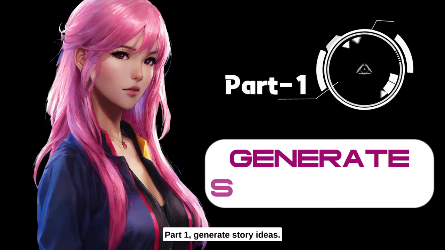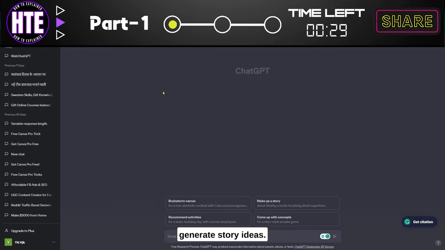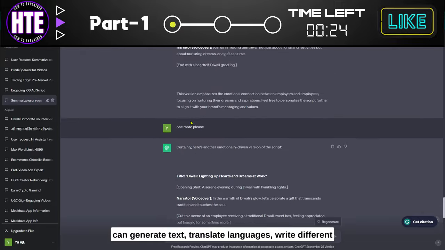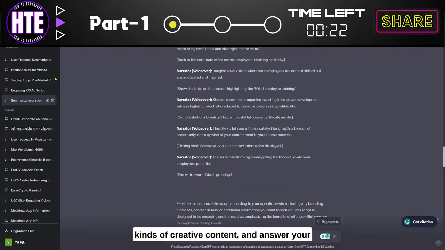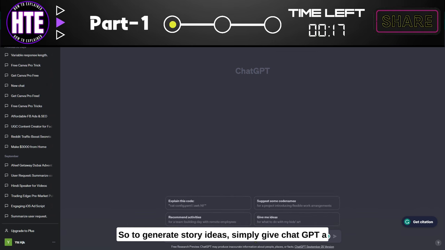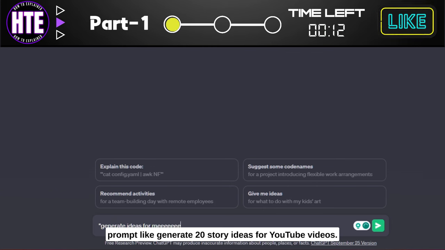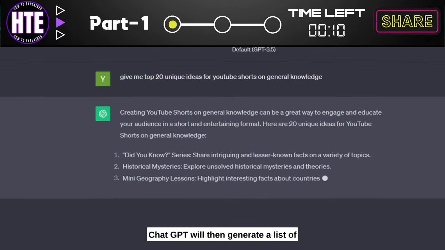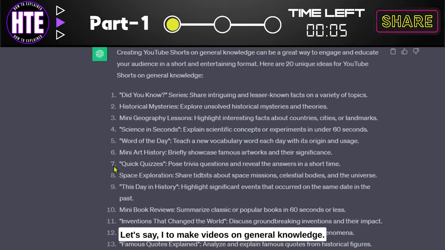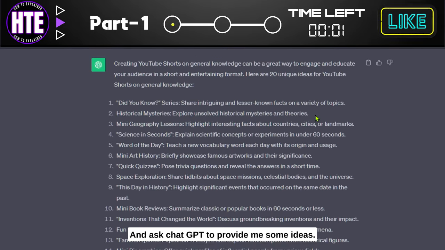Part 1, generate story ideas. We'll start by using ChatGPT to generate story ideas. ChatGPT is a powerful AI tool that can generate text, translate languages, write different kinds of creative content, and answer your questions in an informative way. So, to generate story ideas, simply give ChatGPT a prompt like generate 20 story ideas for YouTube videos. ChatGPT will then generate a list of story ideas for you to choose from. Let's say I want to make videos on general knowledge, and ask ChatGPT to provide me some ideas.